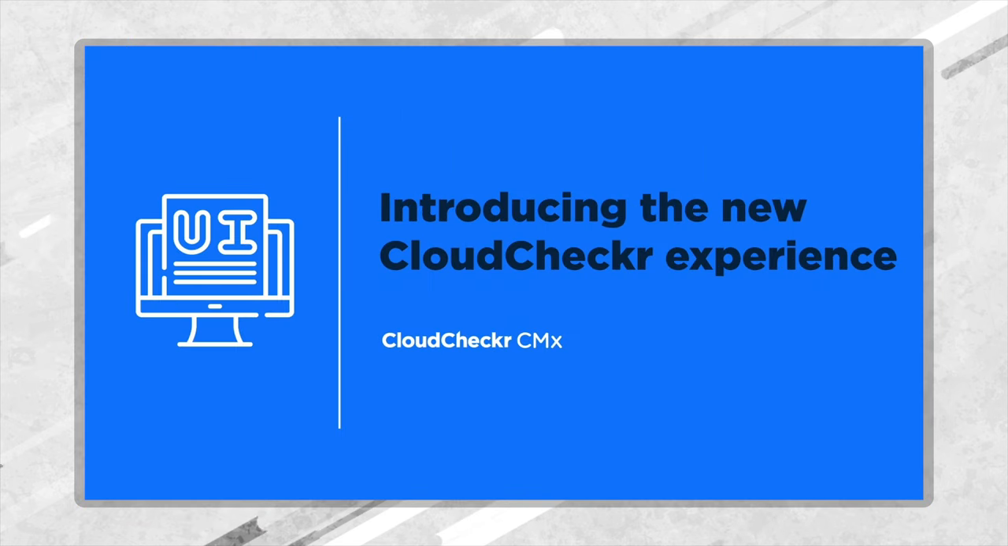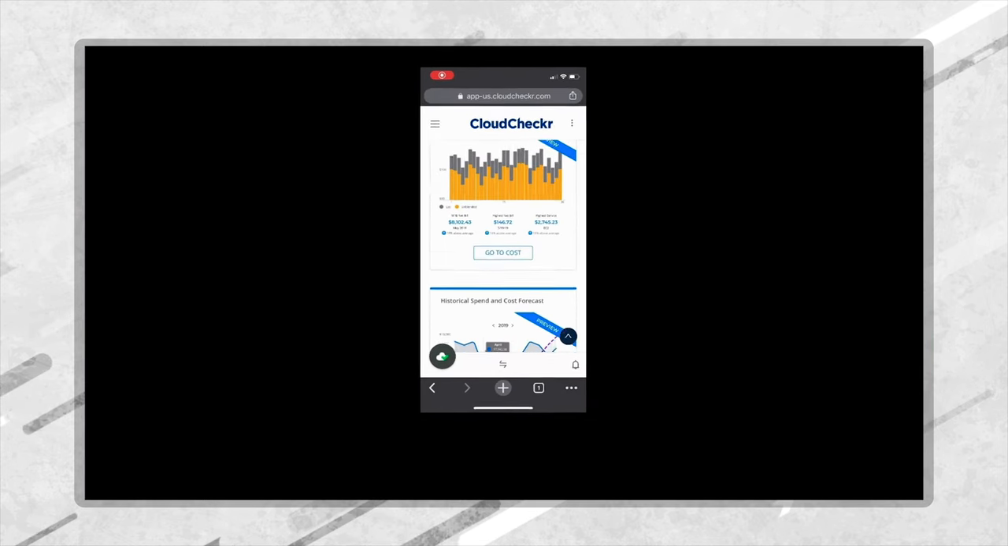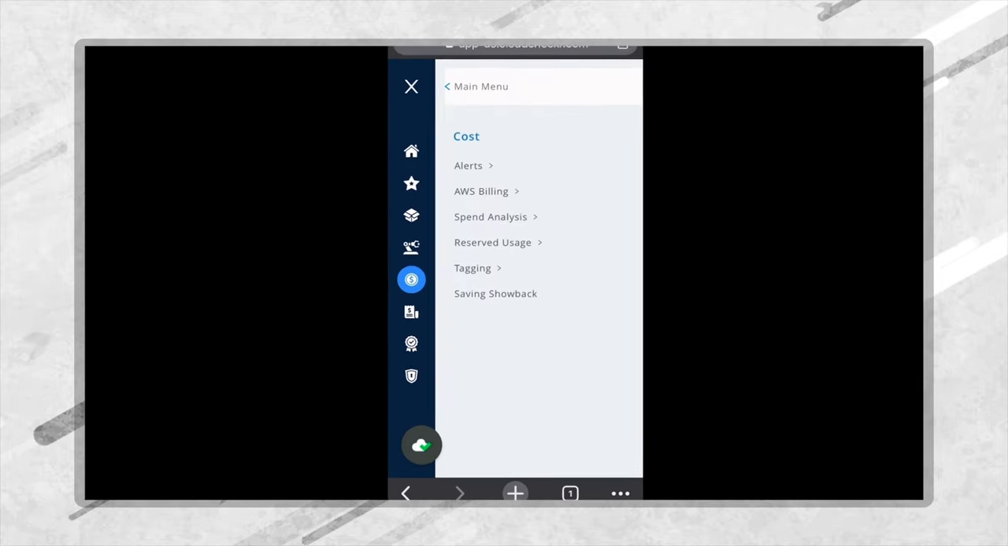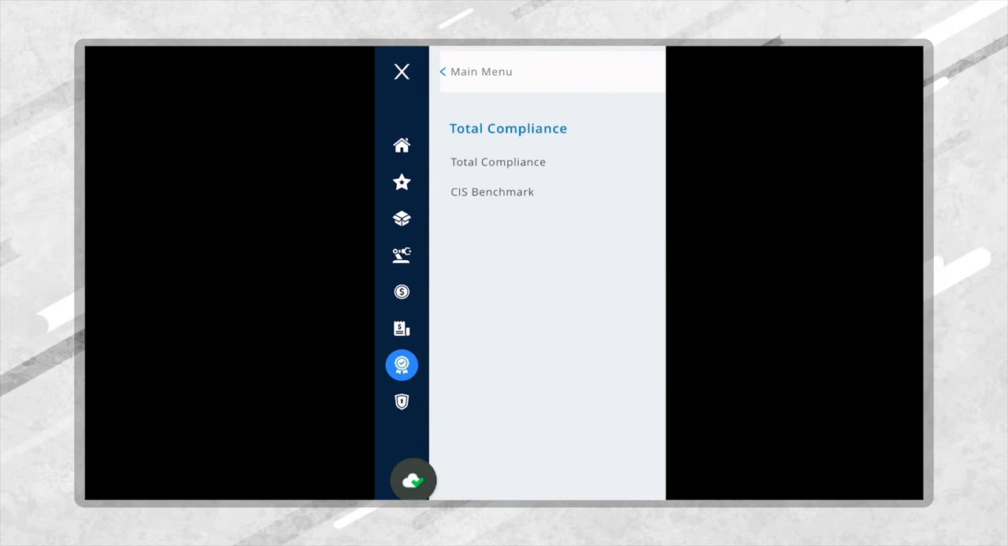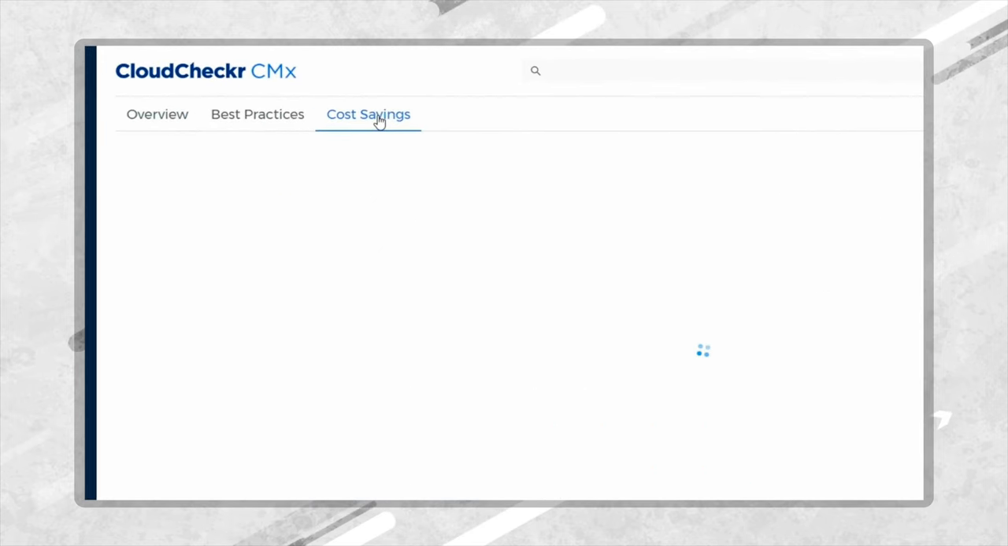CloudCheckr takes second place in our list. CloudCheckr is different from the other entries on this list, as it focuses on controlling cloud costs with security. Its CloudCheckr CMX platform provides visibility and insight to reduce costs and optimize cloud resources. Like many other tools, CloudCheckr offers cost visualization, allowing users to create reports and share dashboards to gain insight into key spending trends.